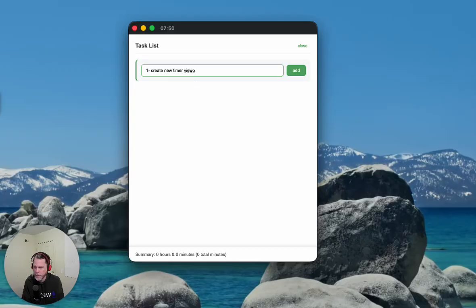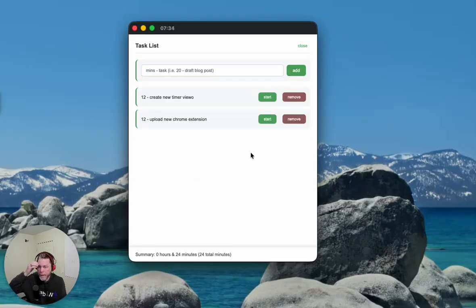And so here I'm going to guess it's going to take me 12 minutes. I was way wrong about this. It's taking me longer. It's something I'm still working on. And I'm going to add that to my list. I'm going to do another one of these for upload new Chrome extension, which is something I'm going to get to later today, I hope.